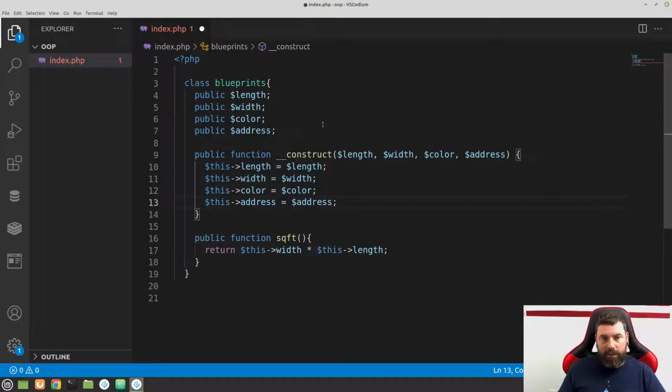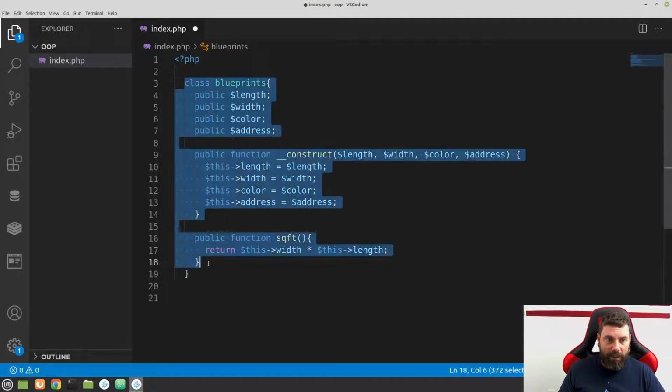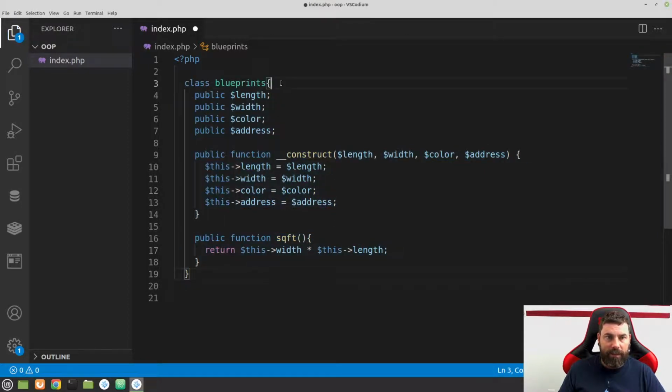Now, I know that none of this is going to make sense yet. So if you're confused, don't worry. I'm just showing you the basics that I need to do to create this. So this right here, remember, is our blueprint. Okay, so we have these opening and closing brackets here.